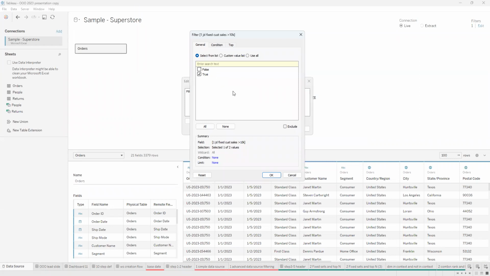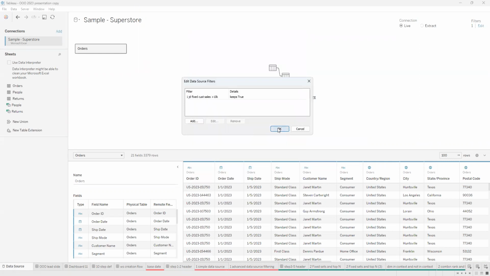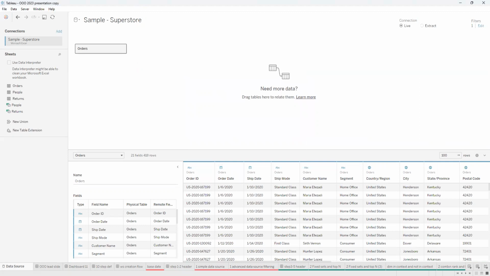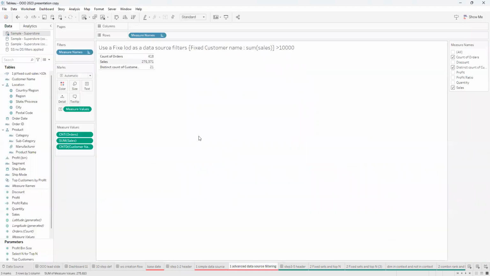Okay. So if the total value of that customer is over $10,000, I want to keep them in the data set. Otherwise, I'm going to remove them from the data set. And I can do that and say yes. And now we can go back out and take a look here. Instead of having 800 customers, there's only 21 customers that have a value of over $10,000, and their total sales is $275,000. Well, that's fine in the static set.